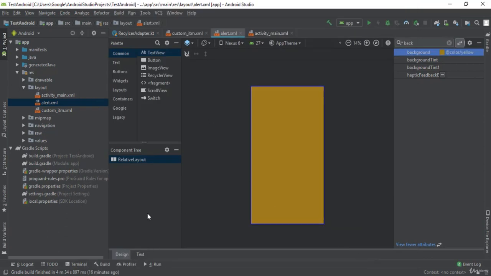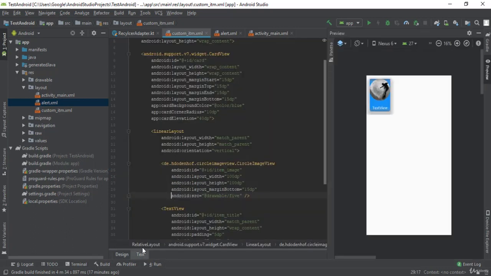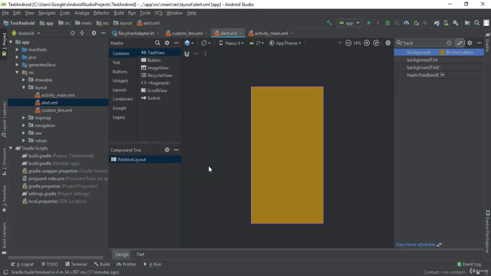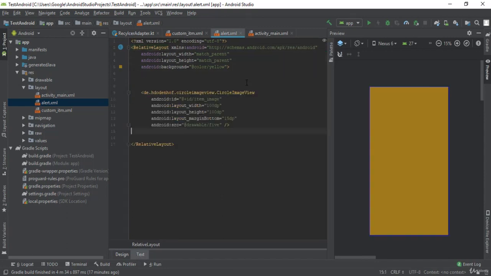Now going back to our text tab, I'm gonna maybe add a circle image view here. Let me just click on this item, custom item design. I'm just gonna copy the code that we have for the circular image view. We have it right here. I'm just gonna copy it. Going back to our alert, back to the text tab once again, let's go ahead and add this circular image view right here.